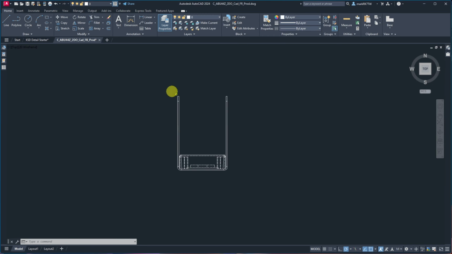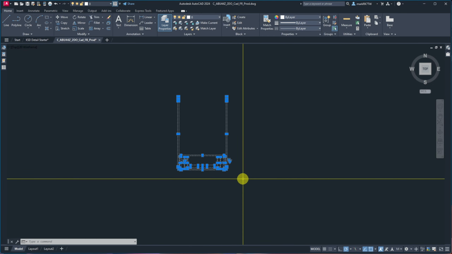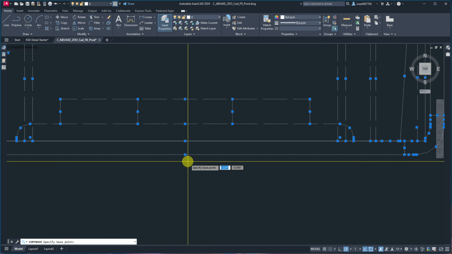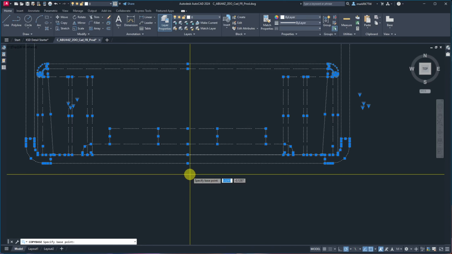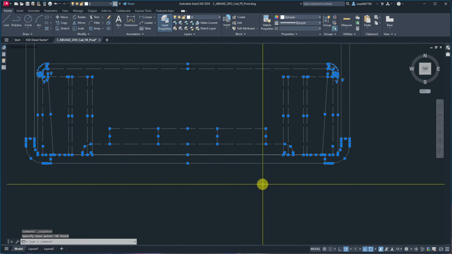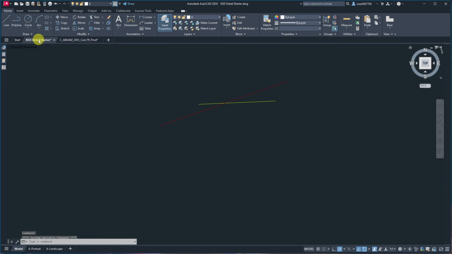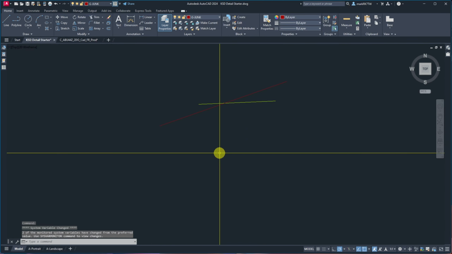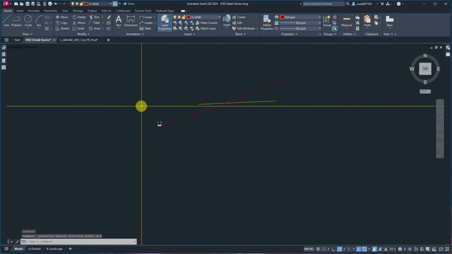So all I want to do is grab all this, Control-Shift-C, pick my base point, which I want this base point to be at the top of concrete. So that would be this location right here. So that when I place it at my 0, 0, it becomes my insert point. So then Control-V on the other drawing, 0, 0, enter, and there it is. Now I can save it.